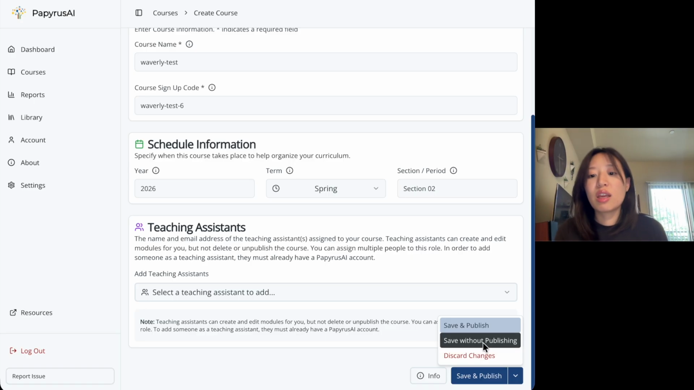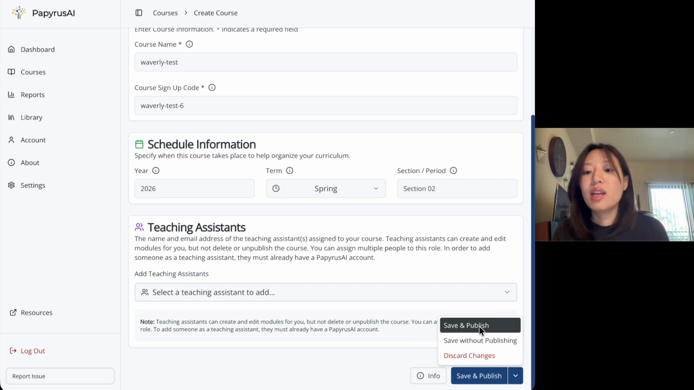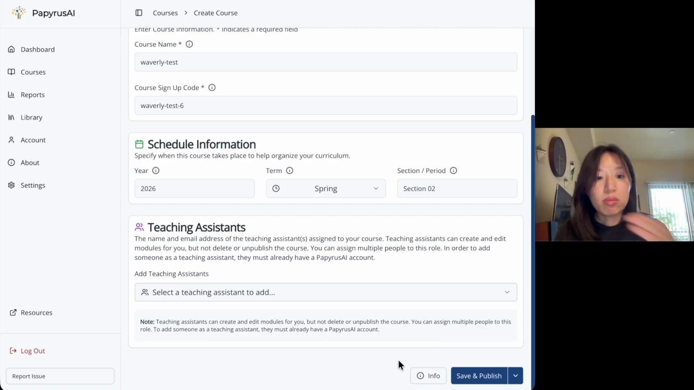You can also do Save without publishing, but just remember, if you choose this option, when you want to make your course available to your students, you want to make sure to come back in and edit the course and make sure to publish it. Otherwise, your students will not be able to see the content in your course. So I'm ready to publish this course, so I'm going to click Save and Publish here.